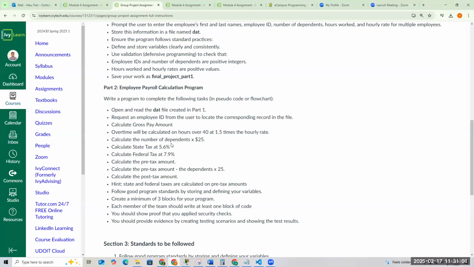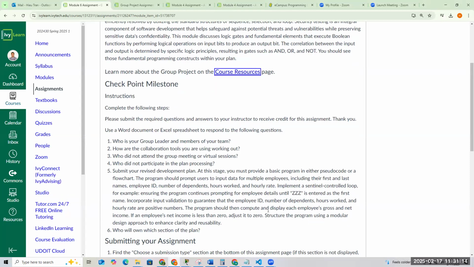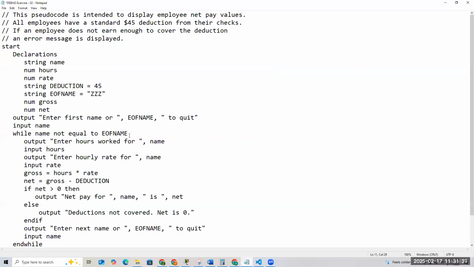Now, the other thing in the final project, in this step, is that you have to incorporate input validation to guarantee that employee ID, number of dependents, work hours, and hourly rate are positive numbers, right? Again, that's the process you work with in the loop. So think about it: you ask the user to enter the number, and you have to check if the number is less than 0 or not. If it is less than 0, you force them to do it again and again until the user enters a positive number.